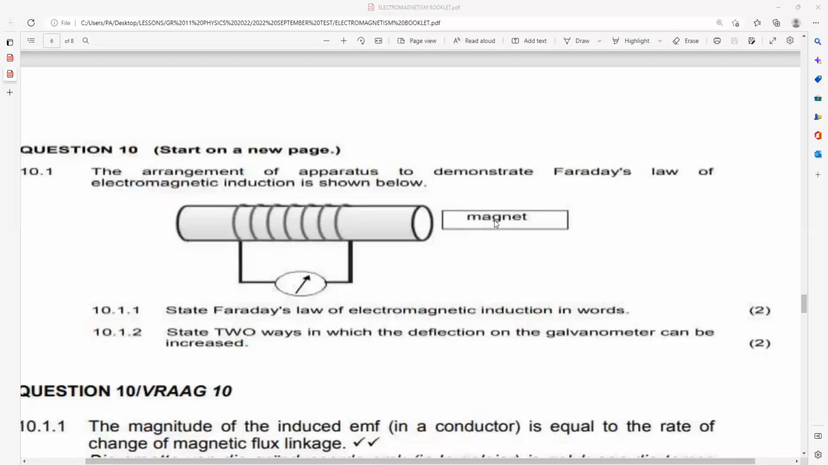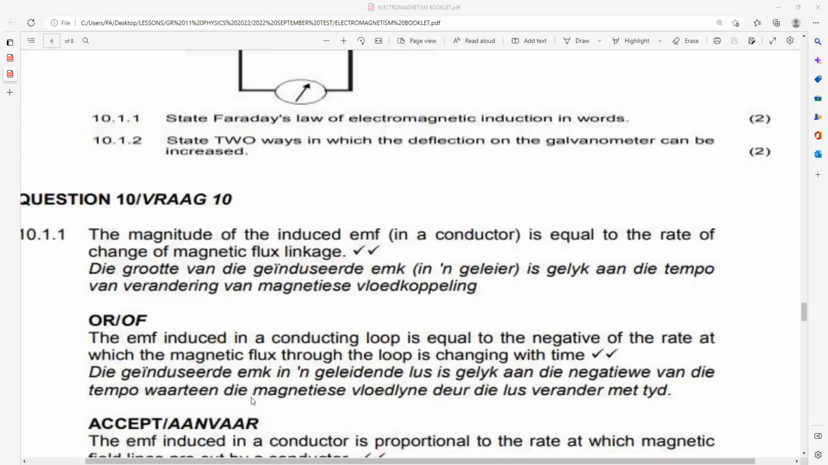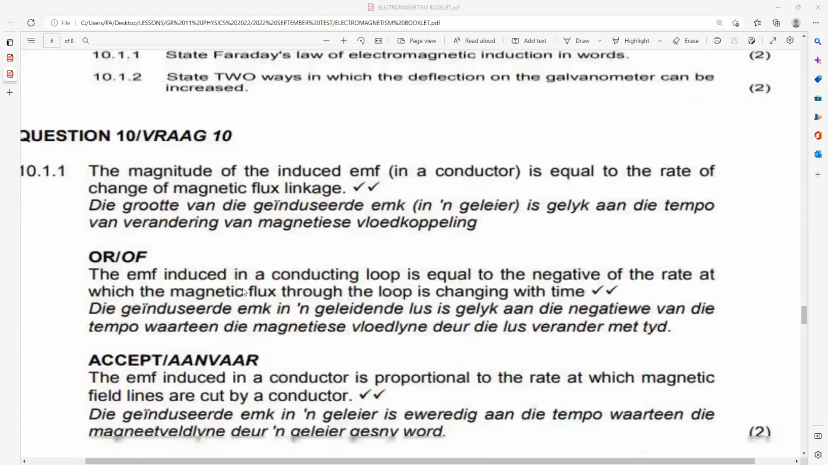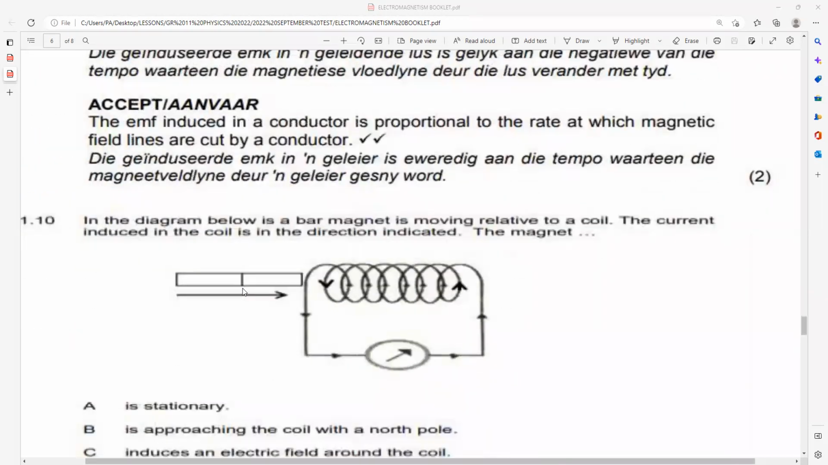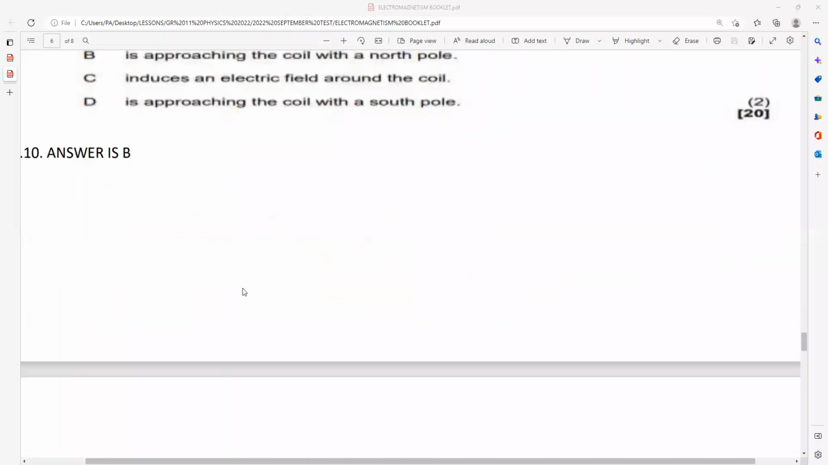Magnet is coming closer. Faraday's law, yes. They're asking Faraday's law and to state two ways by which deflection of current can be increased. It means, to increase current, what can we do? They're asking you, so this is also important. What we said, to increase magnetic field, Faraday's law is here, you can just use any of this.